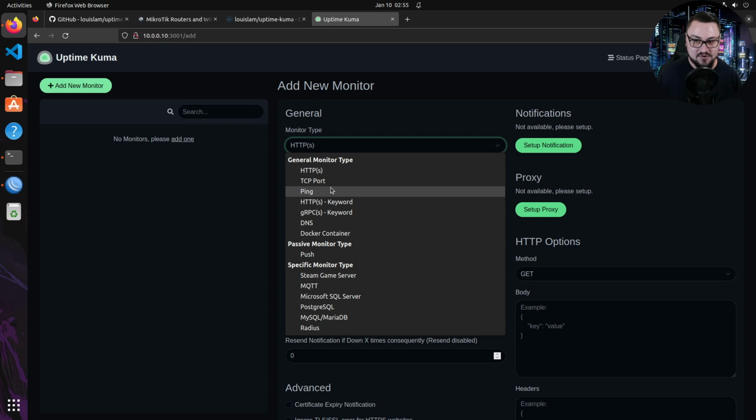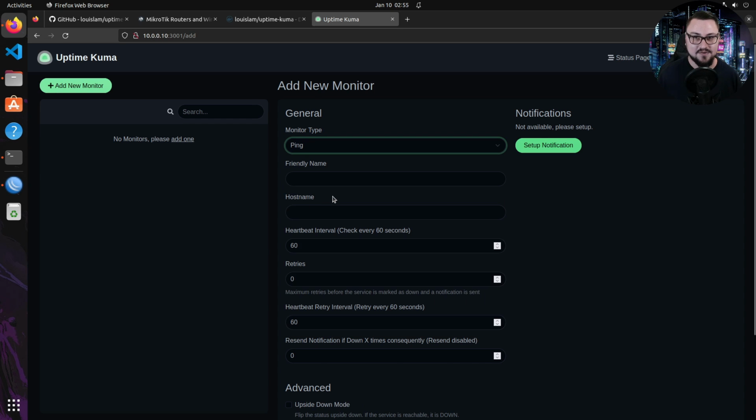But let's just start off with a very basic ping, because people like to just do ping. You can give it a friendly name, and this is just a description that you can see on the dashboard. So let's call this maybe Google, and our host name is now going to be the Google DNS server 8.8.8.8. This is a pretty basic sensor that I think a lot of people tend to use.